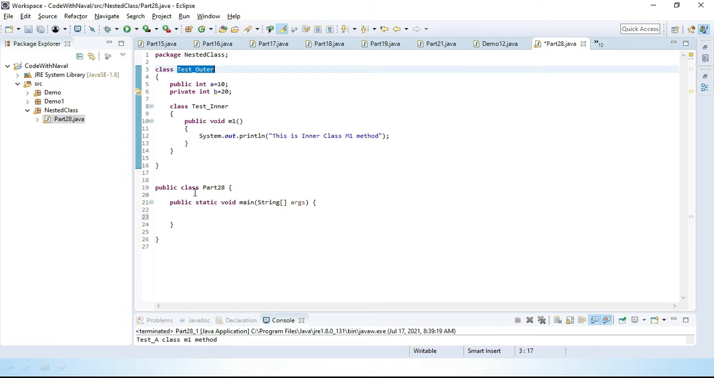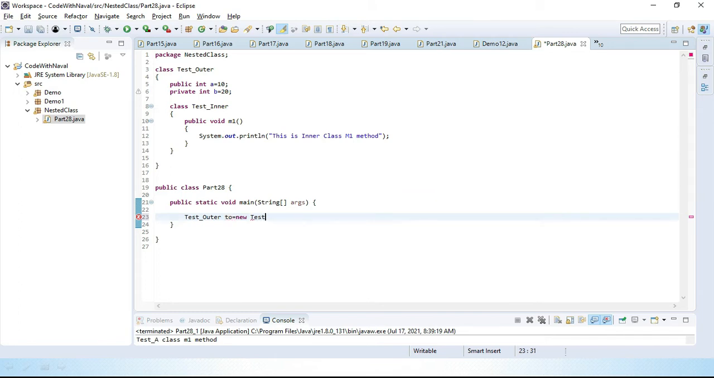Instance means object. Okay, now the outer class: I'll simply define here test outer to equal new test outer. This is our outer class object. Now I want to create this inner class object.